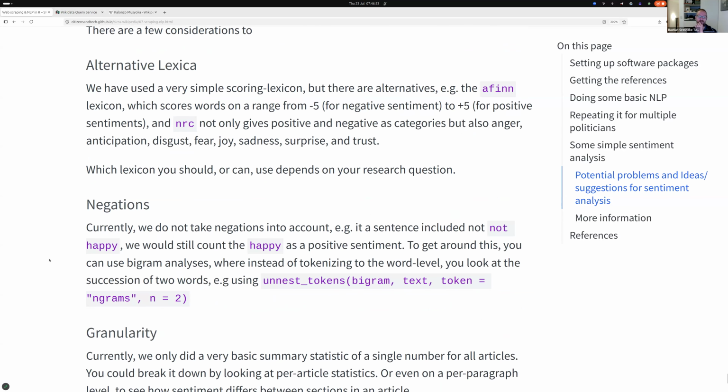Then another thing we have currently not taken into account at all is negations. So if a sentence includes saying someone is not happy, we would still count this falsely as a positive sentiment because we saw happy, but we did not understand that it had a negation in front of it.